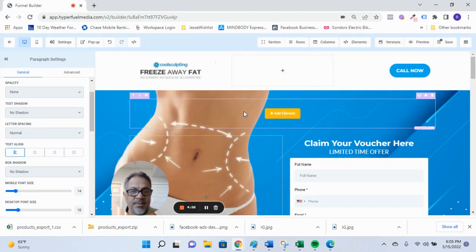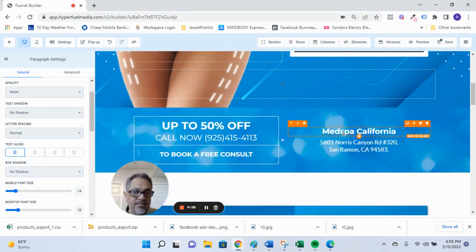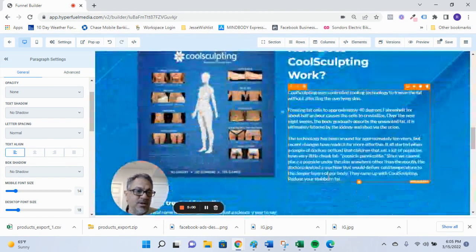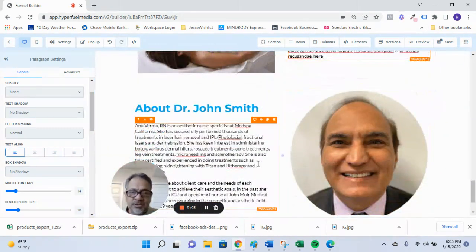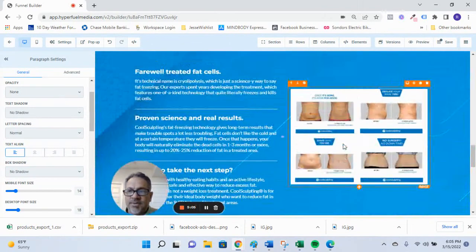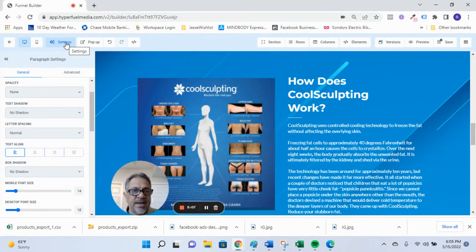So really, when you come in here, you want to just find your name, your address, your phone number, your about us, and just update it, and it should be good to go. And then make sure to add your tracking pixels if you want.